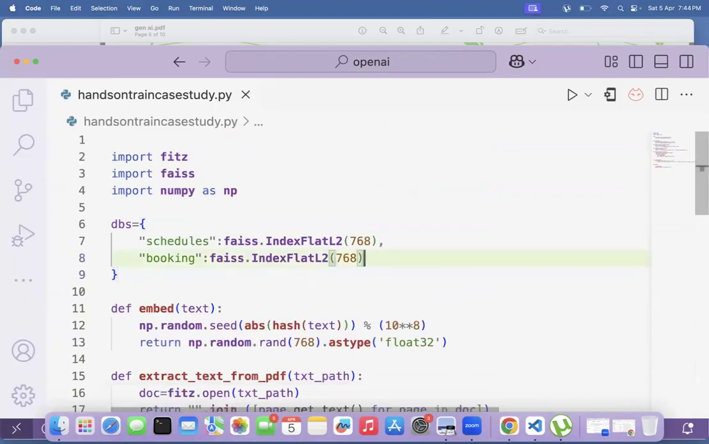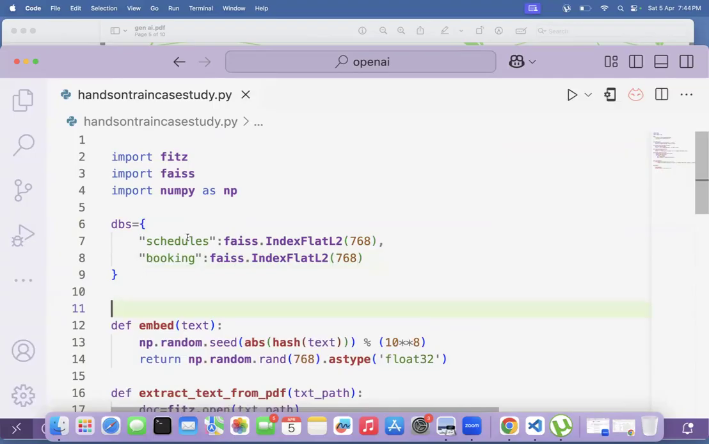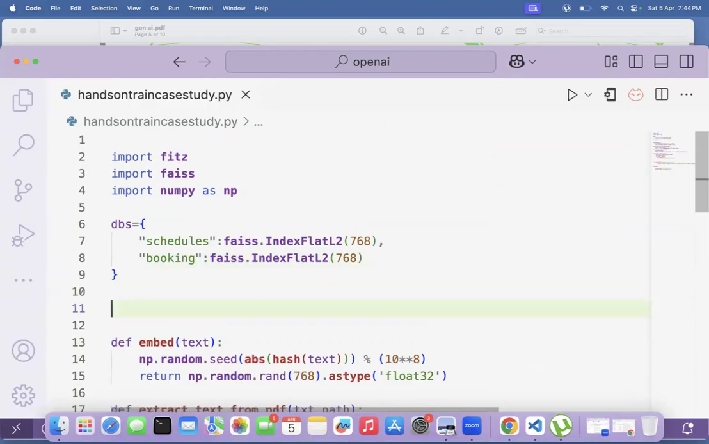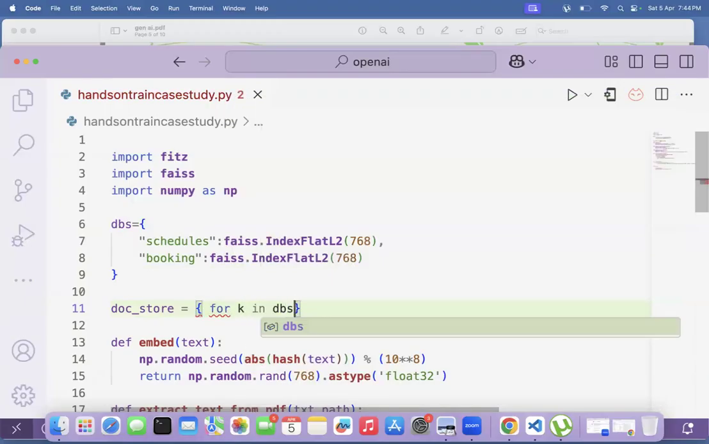But the main core understanding is that we will now focus on the other aspects. That is, now I will write the document store. Why I'm using this document store is that it will basically loop the DBs, and the outcome of that will be a dictionary. So how do I loop it? For k in DBs. When I loop it, I'll get some data, which is going to be a new list.